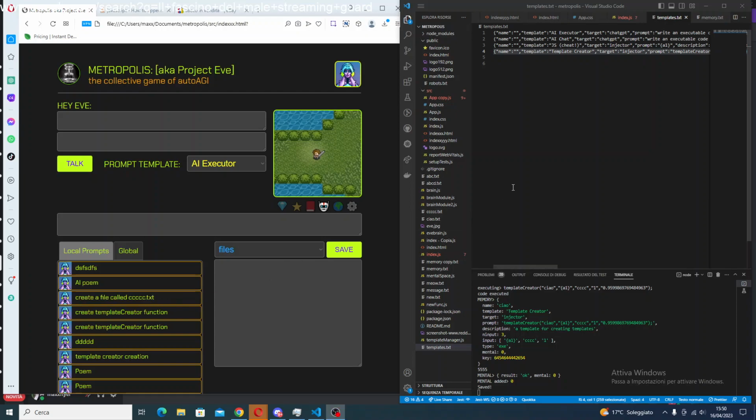Hello guys, this is a quick update. Today we talk about prompt templates again because now the system is complete and I have a new version of templates. As you know, templates and prompt engineering are a key concept in the world of artificial intelligence nowadays.